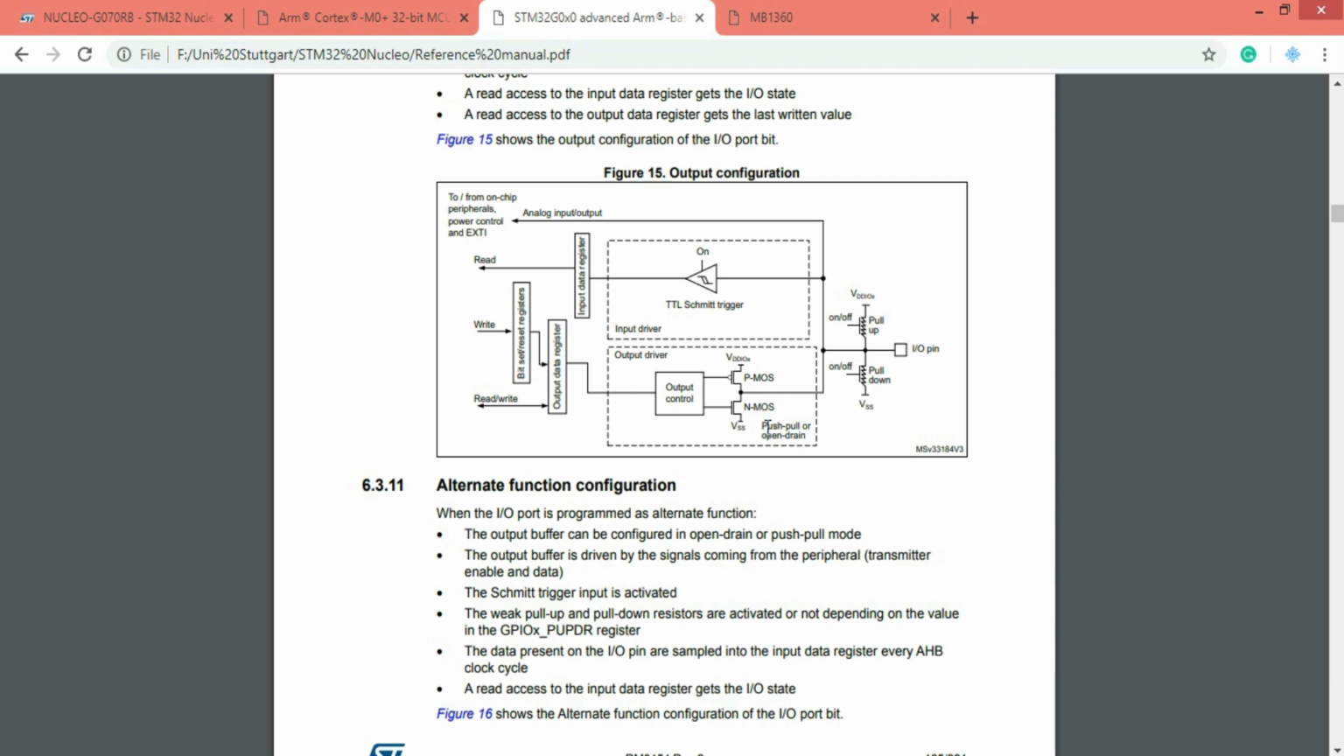In push-pull mode, a 0 in the output register activates the NMOS, whereas a 1 in the output register activates the PMOS. So, at the output, we get either VCC or ground.